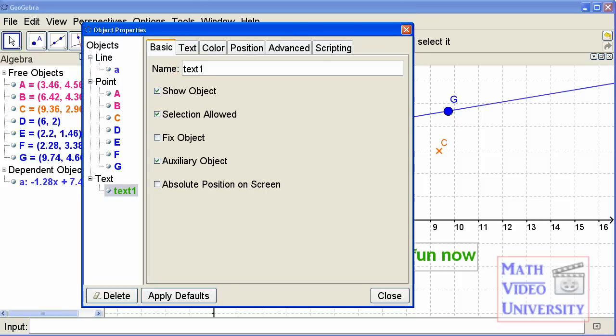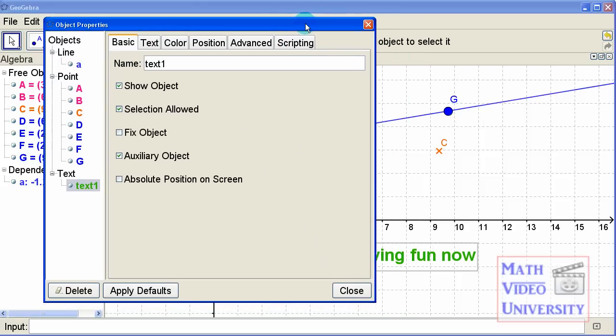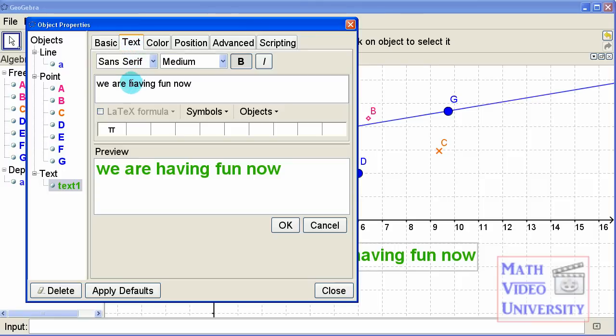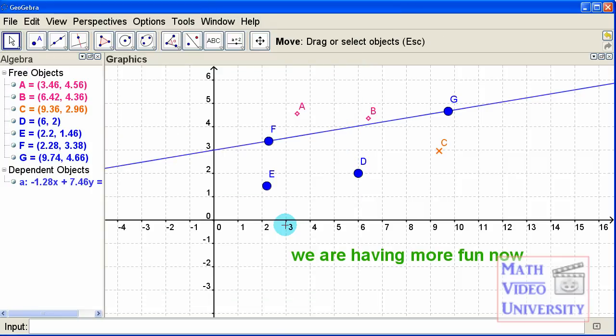And this is off the screen, but it is object properties again. And you can change the color. You can rewrite the text. We are having more fun. M-O-R-E. Okay, and as soon as we click OK, you've got that changed. So that'll get you started, and I'll leave you with a quote from Albert Einstein.